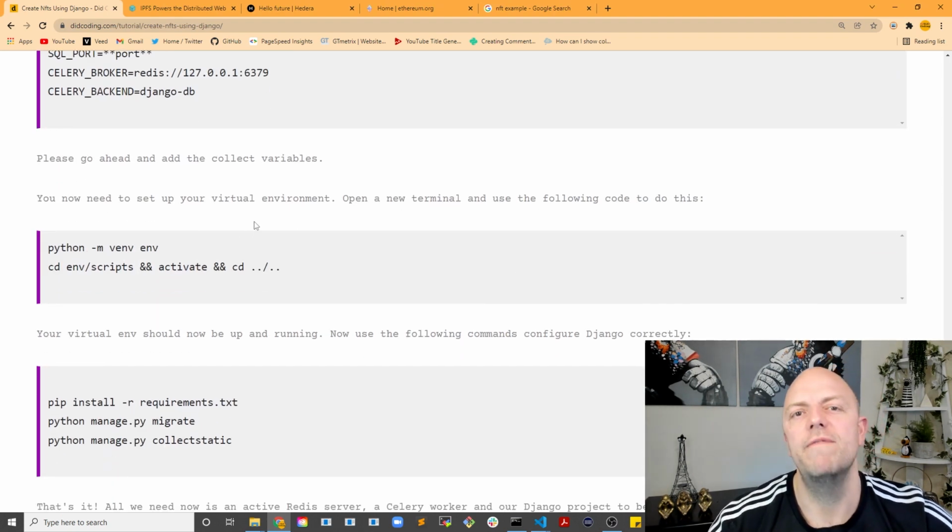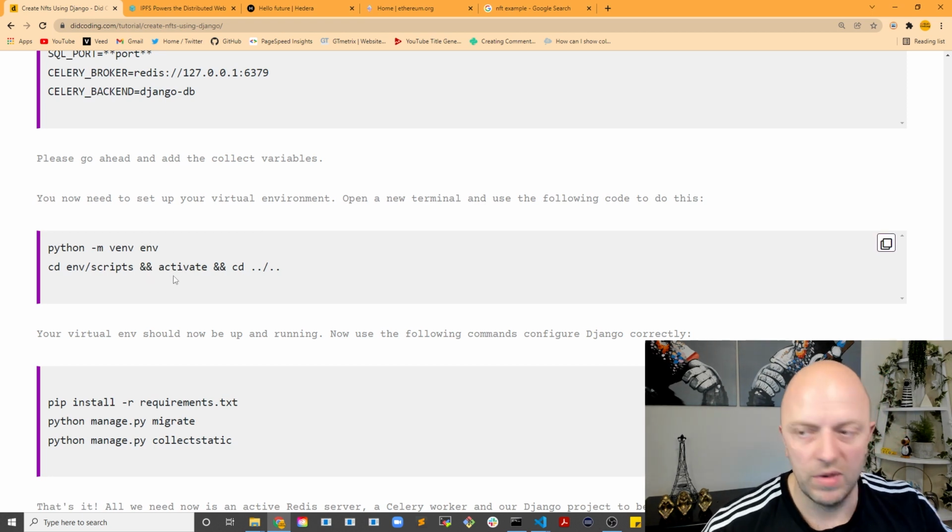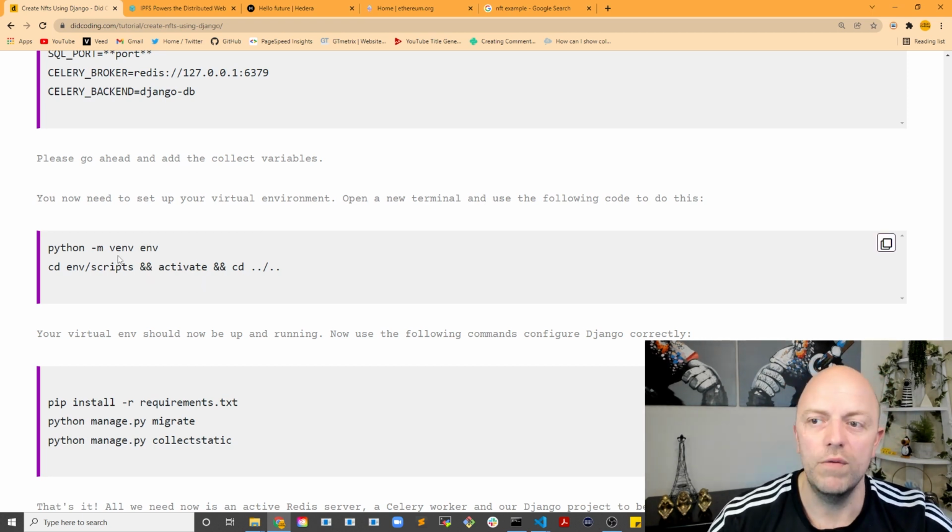We now need to fire up a virtual env. Now you can use these commands, which is straight out of the box from Python, so virtualenv or venv.